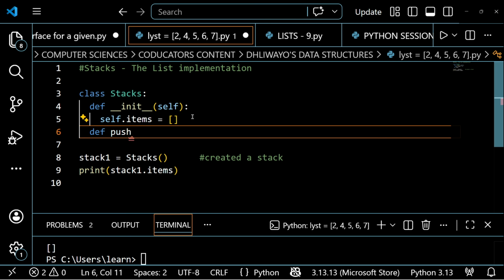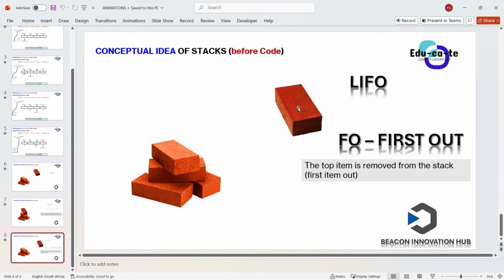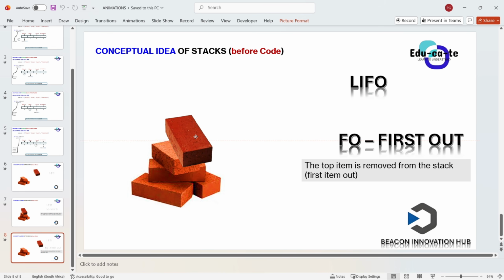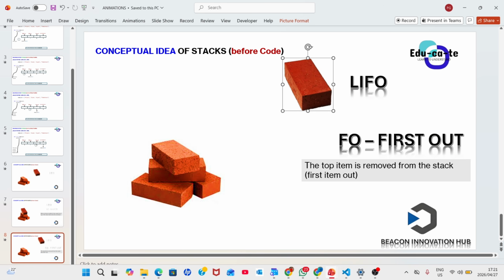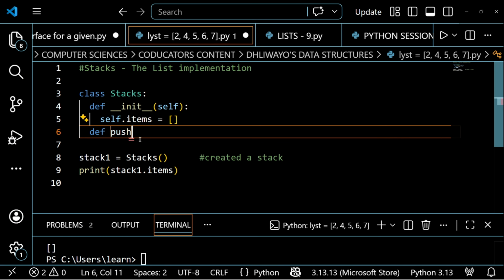Remember guys, when I made that conceptual example, I showed you that whenever you are applying stacks, the last item that you're going to add goes on top. You're just going to add it on top of the other items. You are not going to remove other items. You have to add on top of it. So since here our stack is actually an empty list, we're adding an item at the end of an empty list, because that's the top of an empty list basically.